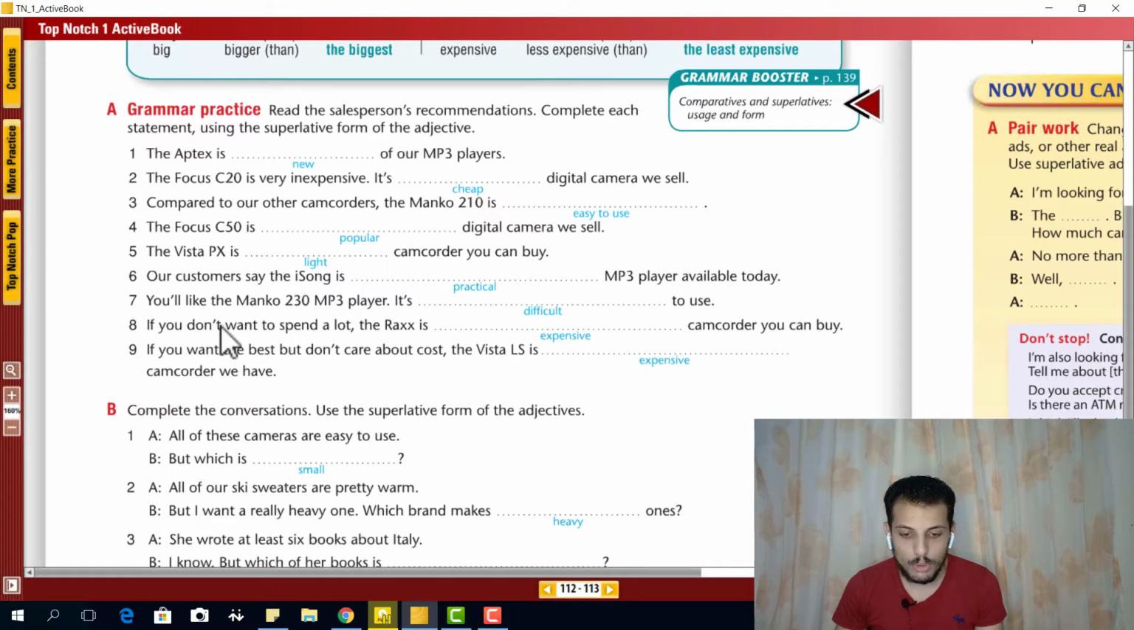You will like the Manco 230 MP3 player. It's the most difficult to use. If you don't want to spend a lot, the Rax is the least expensive camcorder you can buy. If you want the best but don't care about cost, the Vista LS is the most expensive camcorder we have. Okay. Complete the conversations, using the superlative form of the adjectives.